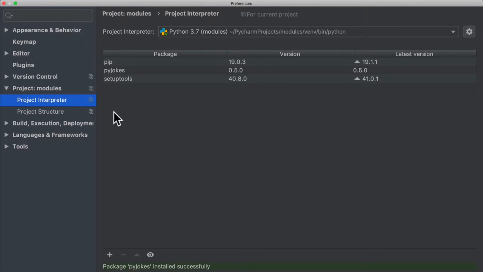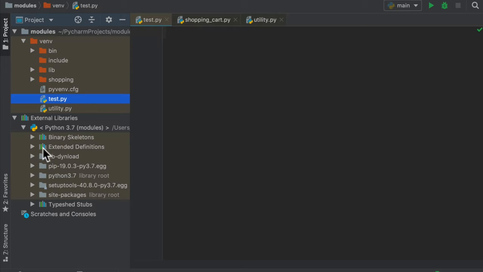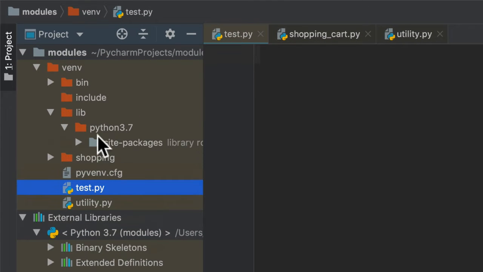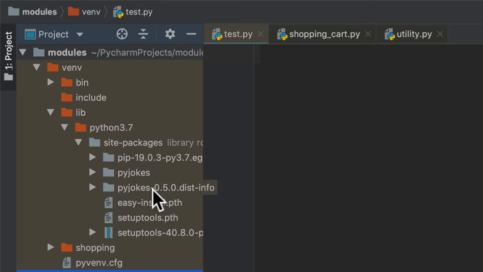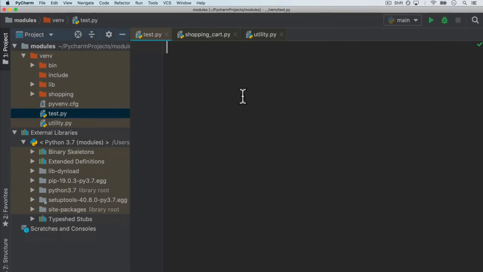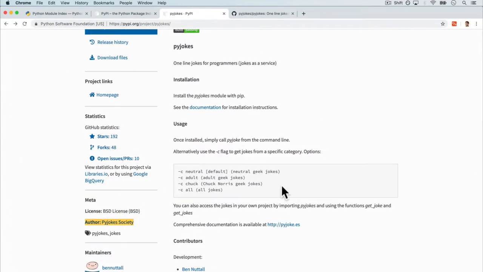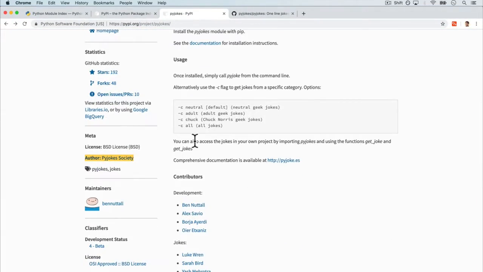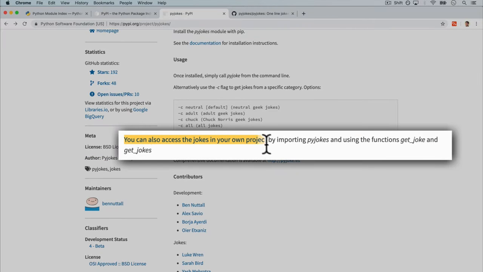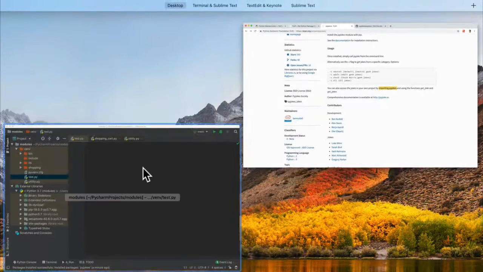So now that I have PyJokes here, let's have a look at how we can use it. By the way, I can actually test to see that I have this installed. If I go to lib, Python 3.7, site packages, there's my PyJokes distribution. Awesome. So let's see how we can use it. Again, I've actually never used this before, so let's have a look. You can also access jokes in your own project by importing PyJokes. All right, let me just copy that. And using the functions getJoke and getJokes. All right, sounds simple enough. Let's give that a go.